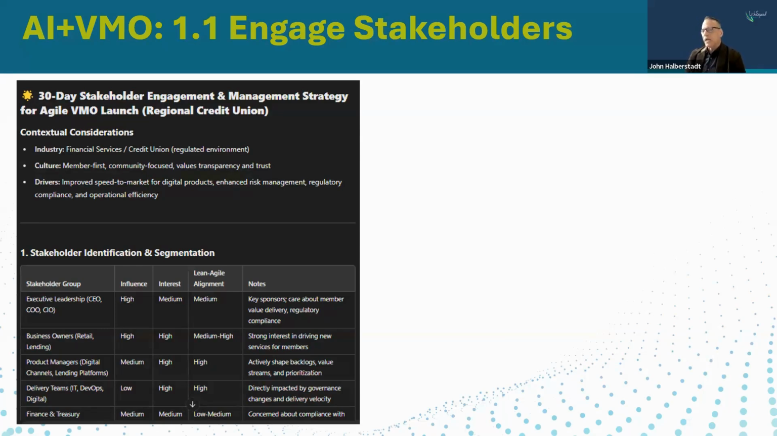But at first blush, when I look at this, having done this before, I like that the influence of executive leadership is high. Whether their interest is medium or not, I don't know. And organizationally, I didn't tell it whether the lean agile alignment was medium, high, or low. So those would be the sorts of things that you might have to override.